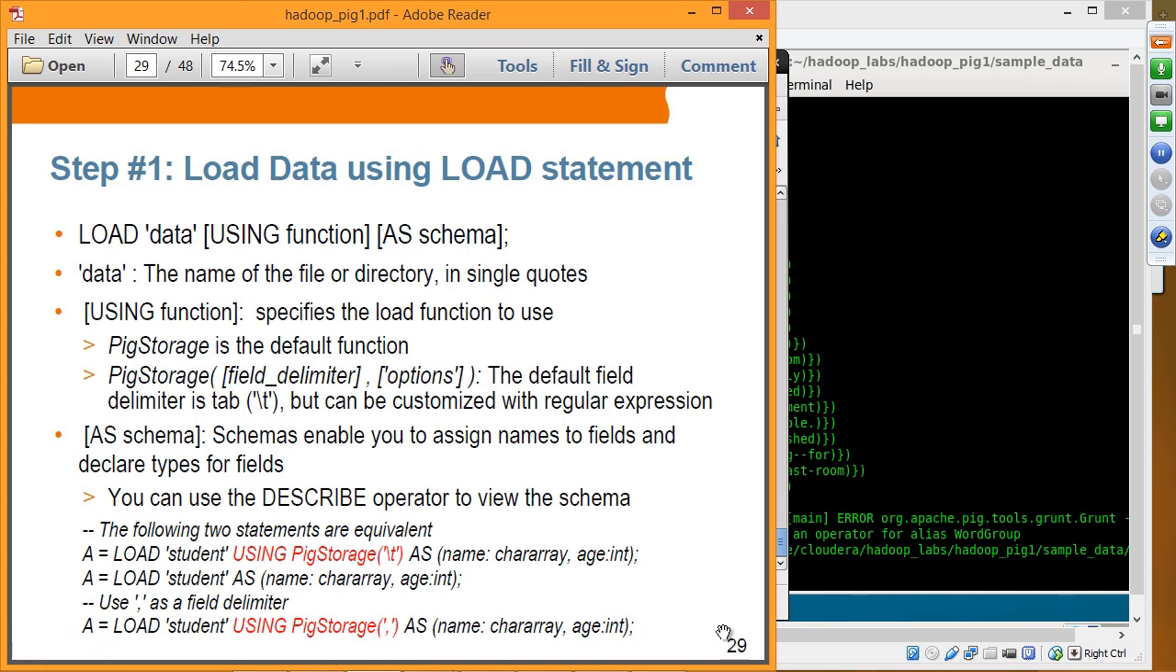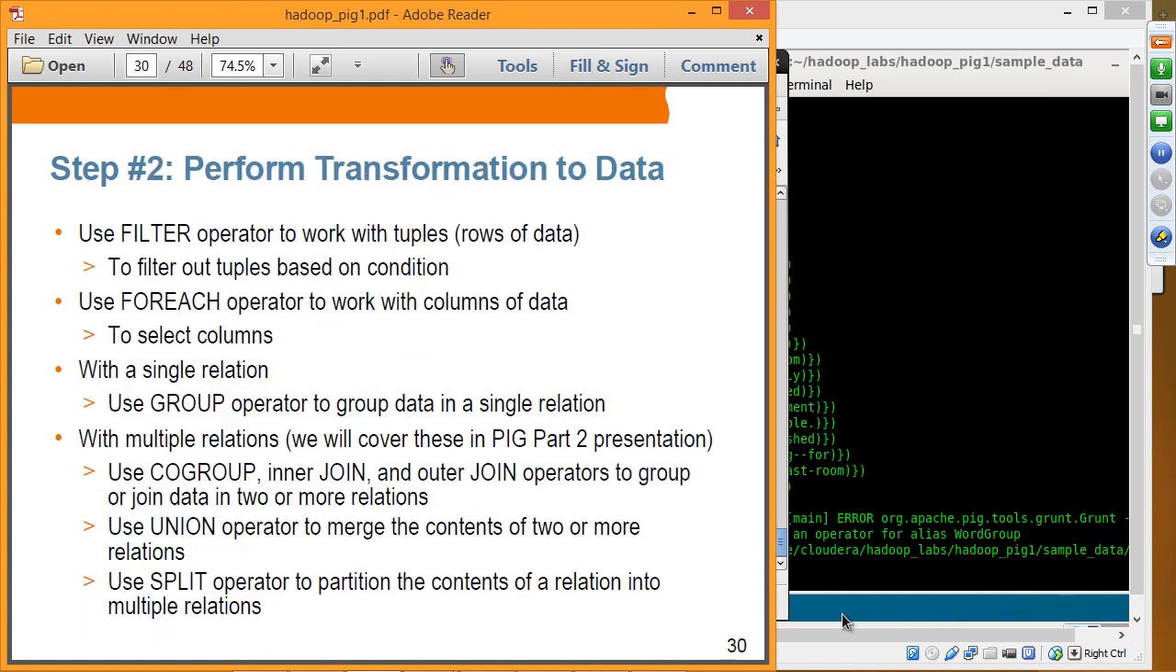Now, if I want to use a different field delimiter other than tab, then you can specify it. In this case, I'm using comma as the field delimiter. So if you want to use a comma as a field delimiter, then you have to explicitly specify the function, in this case the PigStorage function, and specify comma as the field delimiter. All right, so that is the load operator.